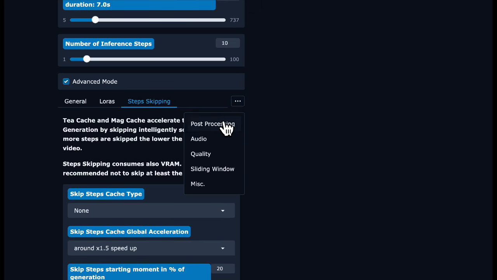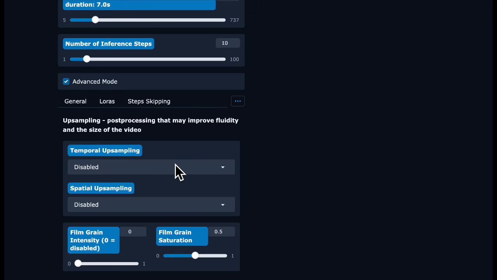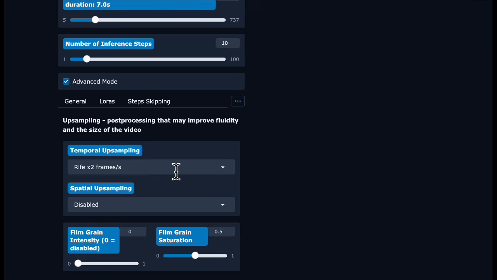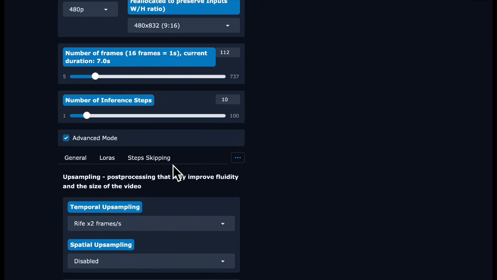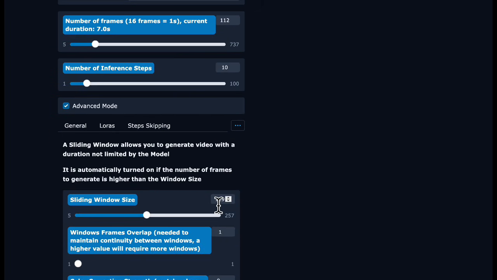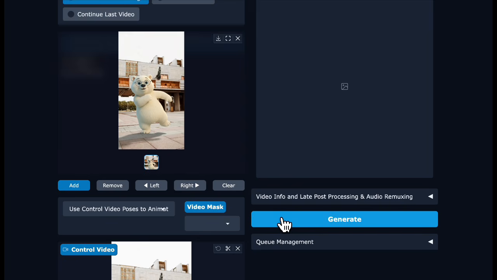Under post-processing, we do want to select RIFE 2x upsampling because we are using a control video of 60 frames per second and would prefer the output to be a higher frames per second. If you wanted to do one window that's greater than 129 frames, that's where you would change it, but we are under 129, so we do not have to mess with that. And then we are all set, so we can click generate.